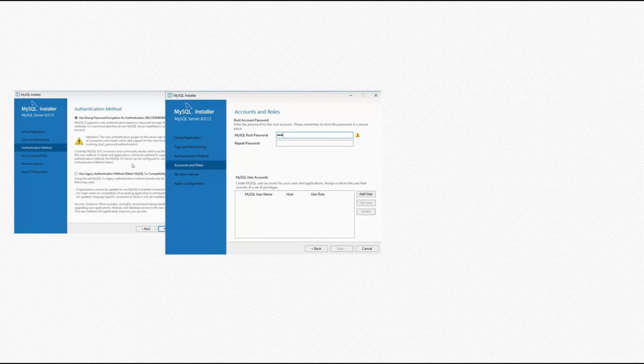Now we reach the accounts and roles page. Here you will set the root password. This is your main admin account for MySQL. Make it secure, but something you will remember because you will use it later. So don't forget this password. You can skip creating extra users here. A root account is sufficient.